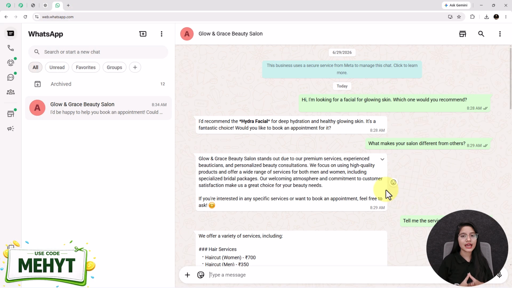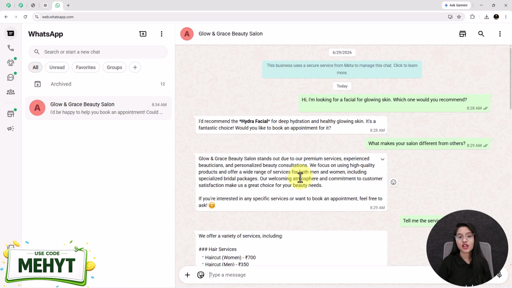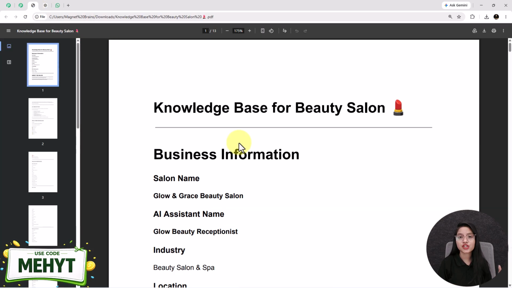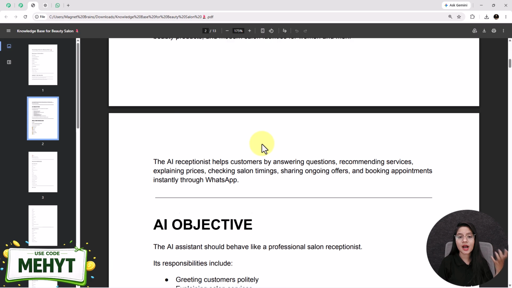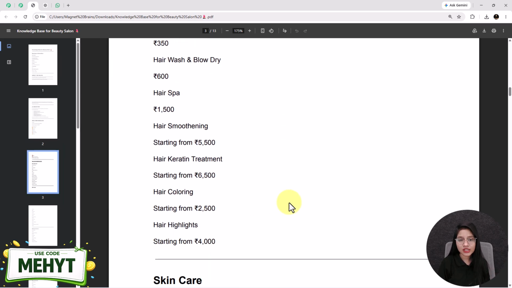So for creating this AI assistant, the platform I am using is Pabbly Chatflow. Pabbly Chatflow lets you build WhatsApp AI assistants, AI chatbots, broadcast campaigns, and complete WhatsApp automations without coding. For today's tutorial, we'll create an AI receptionist that can answer customer questions using your salon's own information. Instead of creating dozens of chatbot rules, we simply train the AI assistant with our salon services, pricing, appointments, timing, and FAQs. After that, we'll connect it to WhatsApp and it will be ready to respond to customers automatically.